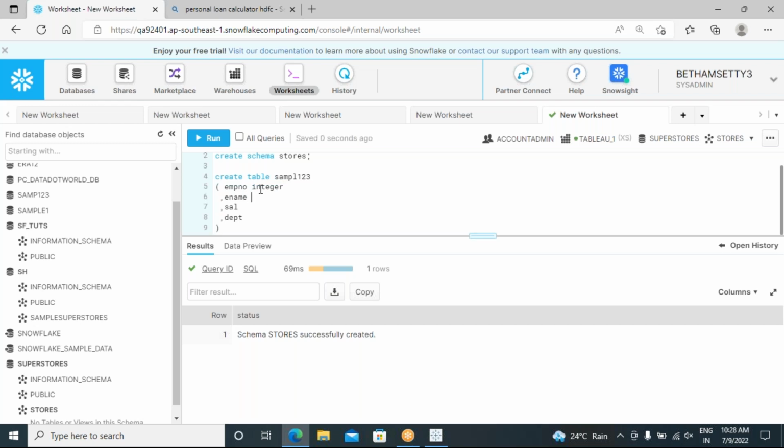So ename, where we have the text string type, we can give it varchar. Okay, salary is number, and department also integer. Clear this? So for the text, you need to mention how many characters you are inserting. Make it as 40.